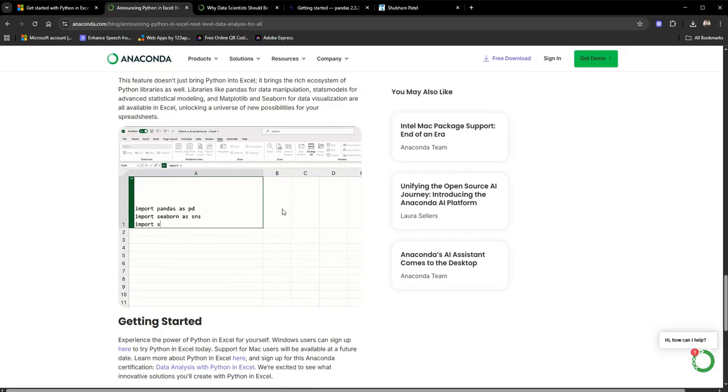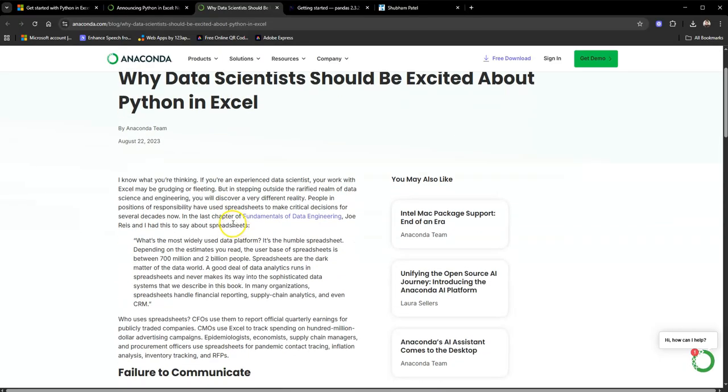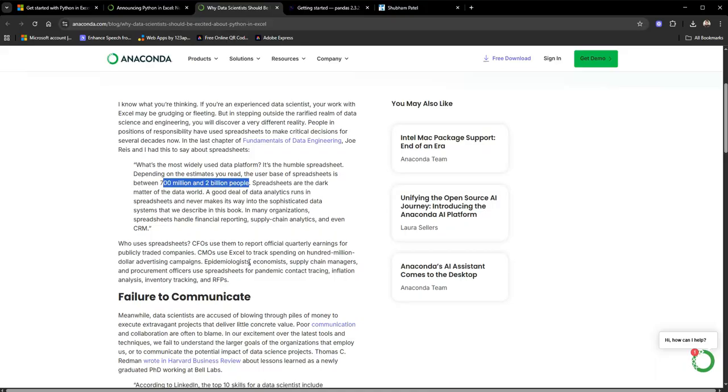I've already told the news about how and why data scientists should be excited about using Python in Microsoft Excel. You know that globally there are more than 700 million users and up to 2 billion people who are using spreadsheets day in and day out. So there is a good organization. Spreadsheets handle financial reporting, supply chain analytics, and even CRM.